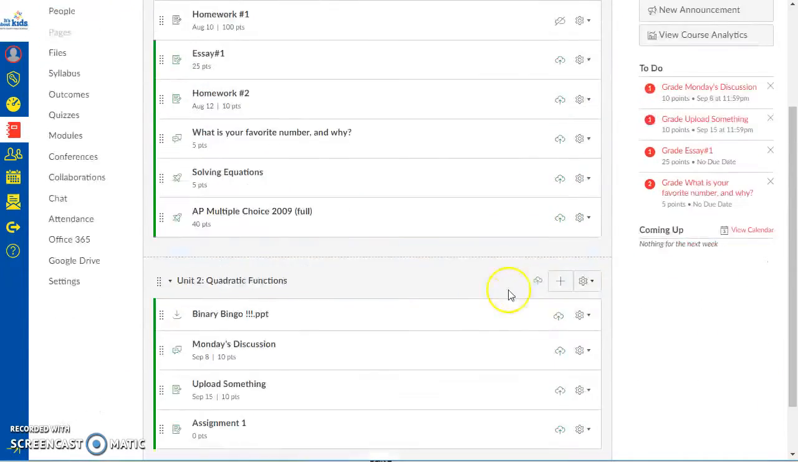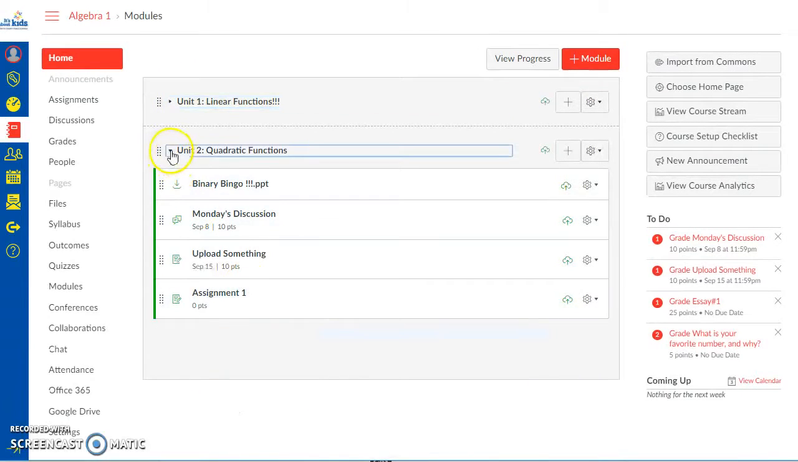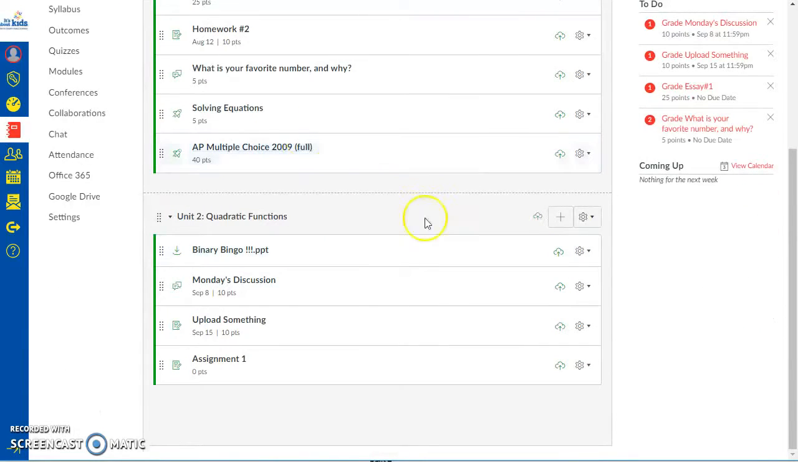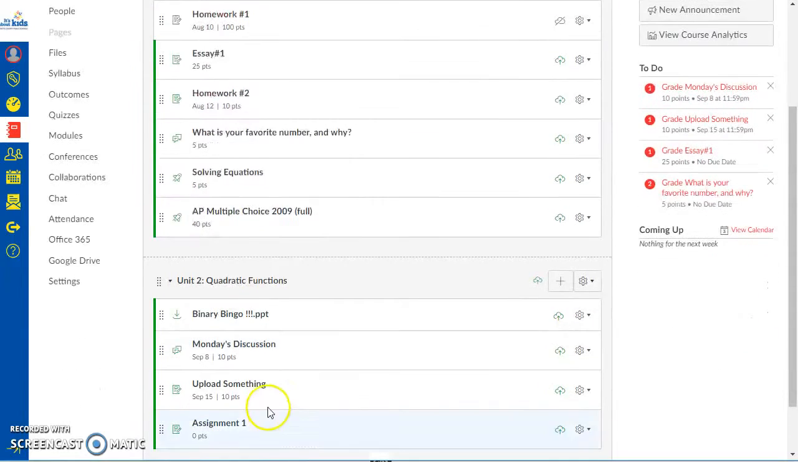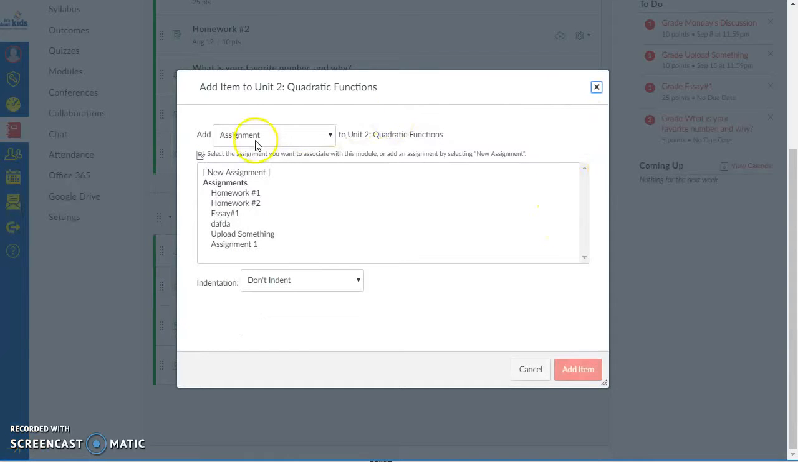Now, here I am on my module page. I've got two modules, Module 1, Module 2. Of course, you may have more chapters or modules or content than this. You just pick which content it belongs in, which module. I'm going to put mine in Unit 2, and anytime you want to add anything to a module, you hit your plus button on that module.